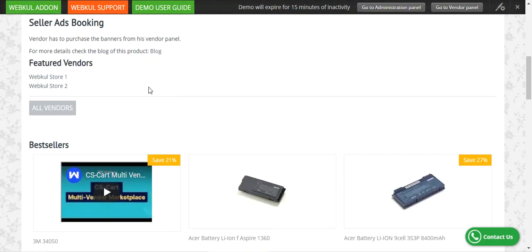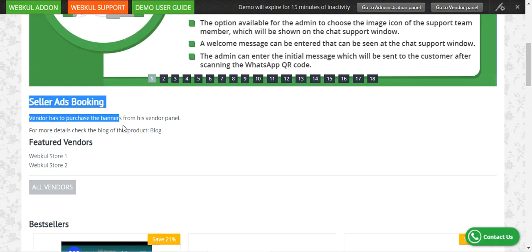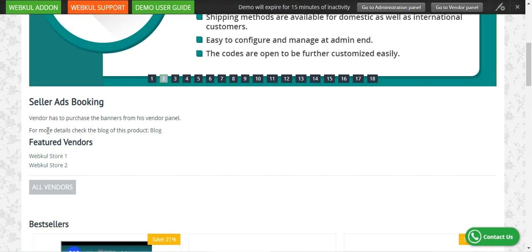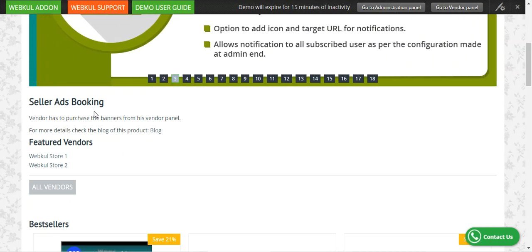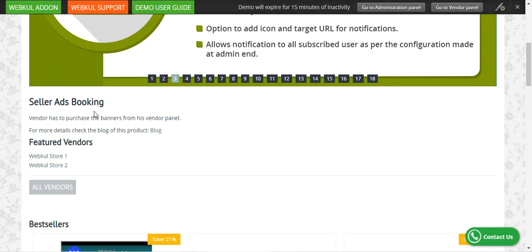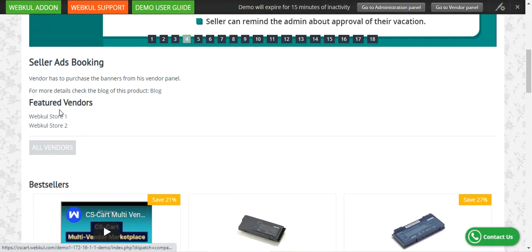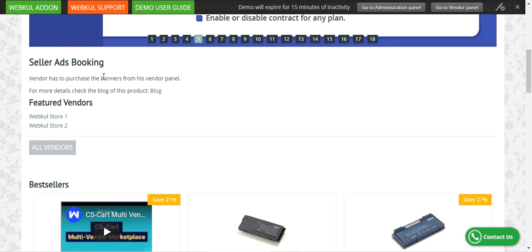So right now on the storefront here we have the seller ads booking section, as you can see, and within this particular section on the left hand side I have set up the ads booking view here. So after we are done with how the vendors will be able to buy and edit the ads, at that very moment I'll take you to this particular section once again to show you how the ads appear. I'll be showing you both the graphic ads and the text ads as well.